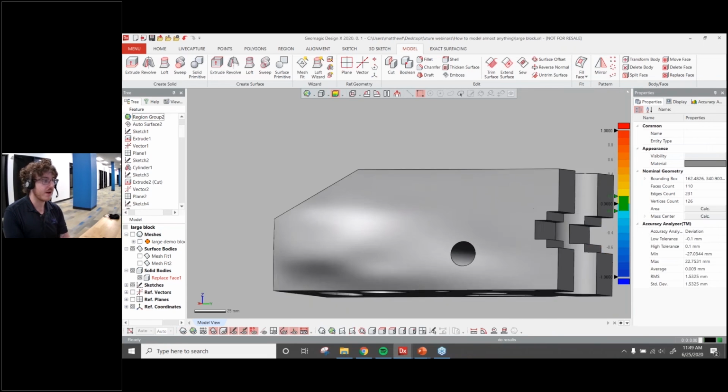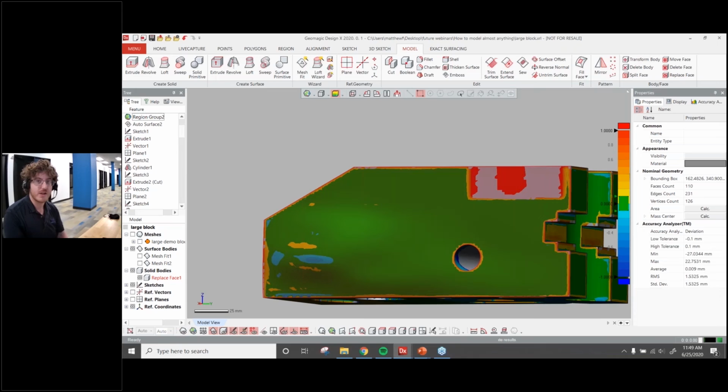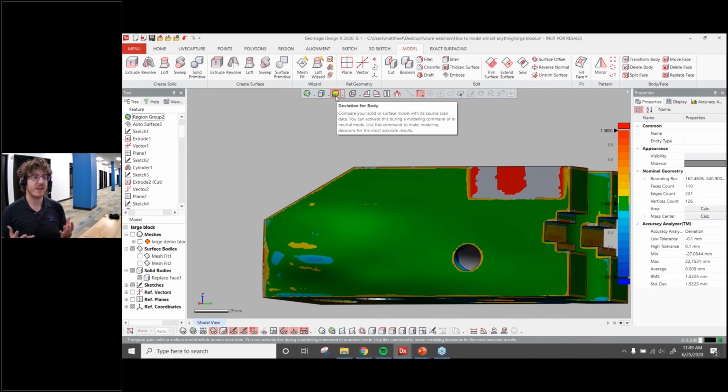I can do my deviation analysis. I can see that it is true that it took that surface and is using that. So again, this is the idea behind hybrid modeling, being able to take sections that we normally would not be able to model and quickly replace them with mesh fitted surfaces that we can.